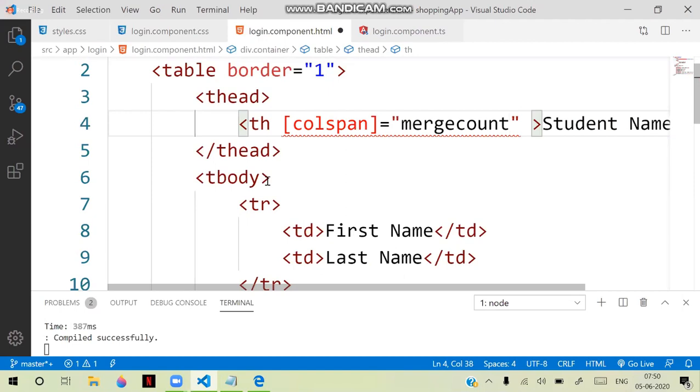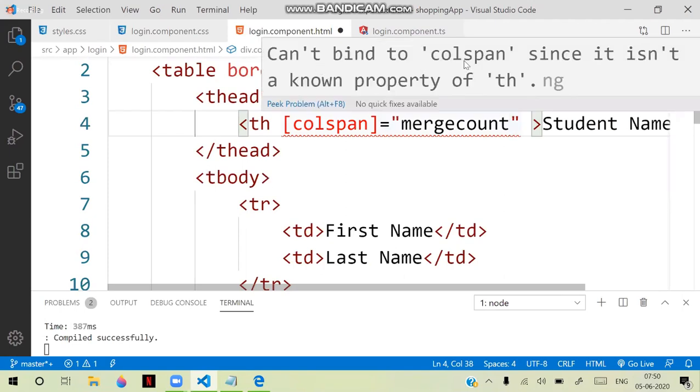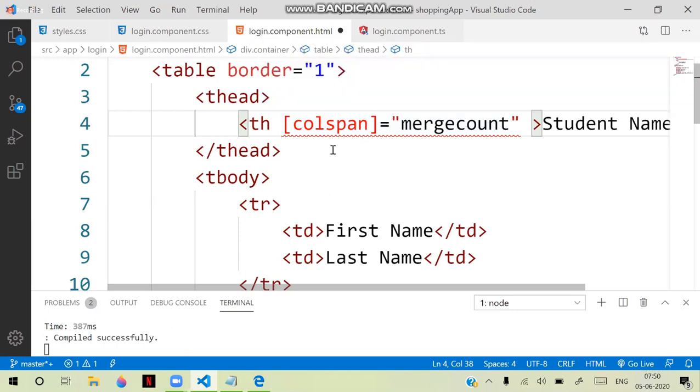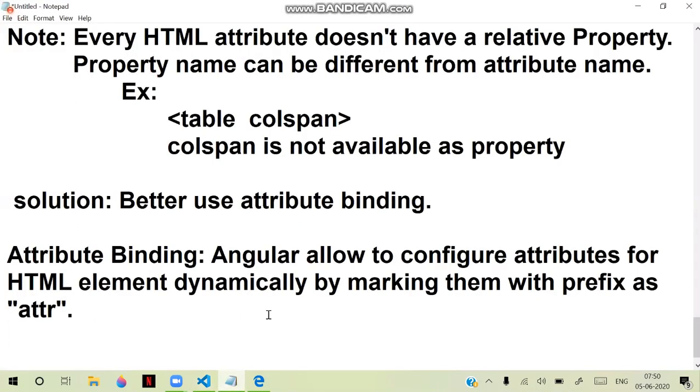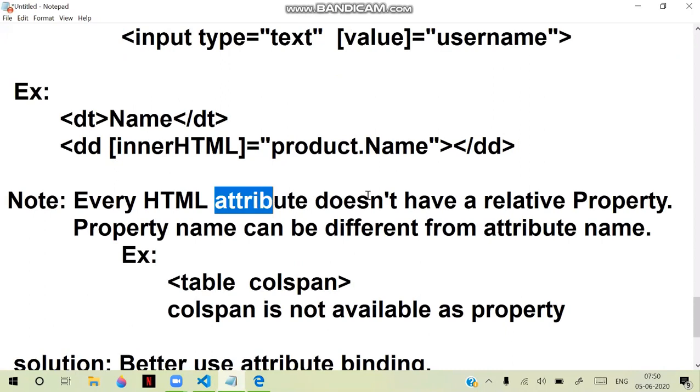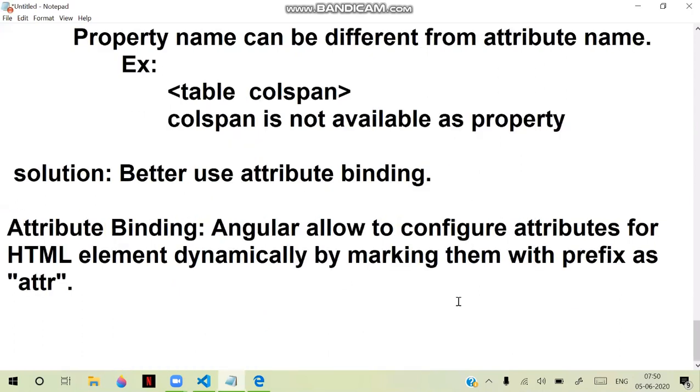Immediately you see an error here. The error is saying that it cannot bind to colspan since it is not a known property of th. It is saying that th cannot understand colspan, but actually colspan is there, we use it generally. That means the HTML attribute colspan is there, but it is saying that I don't find any property by that name.